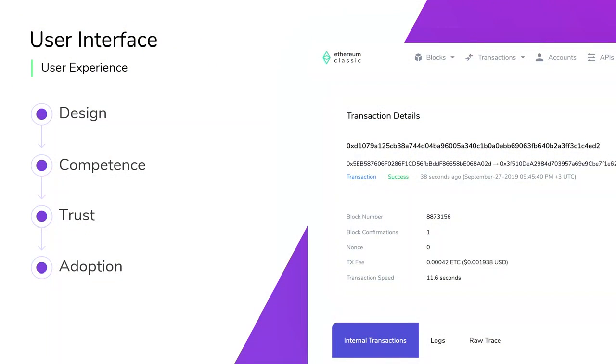Along those same lines, we've really focused on the user experience. It's related to this idea of competence. When you see a good design, you automatically feel assured that it's a working product. That builds trust, and that builds adoption. And that's really what we're looking to accomplish here.